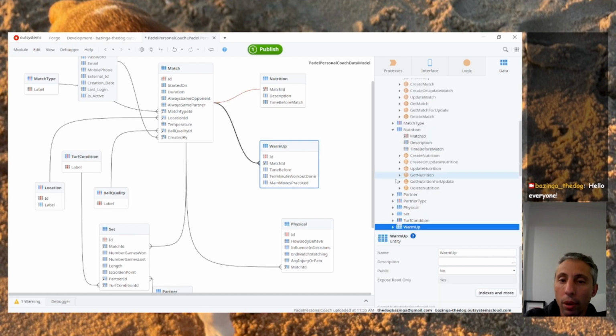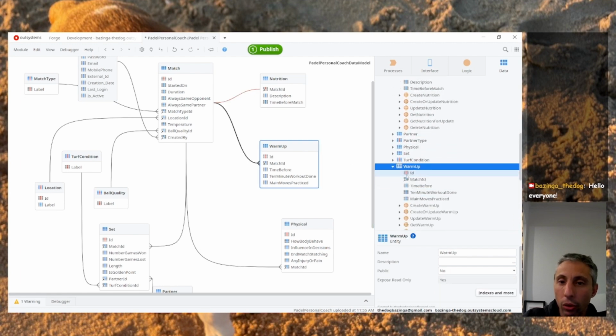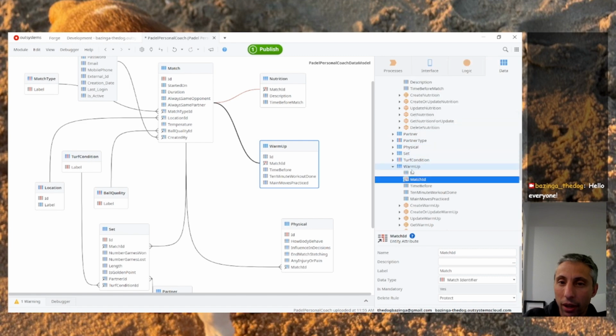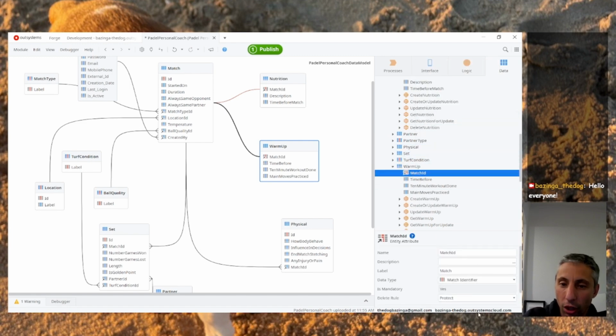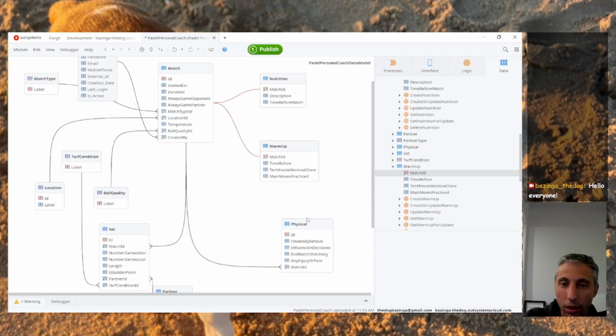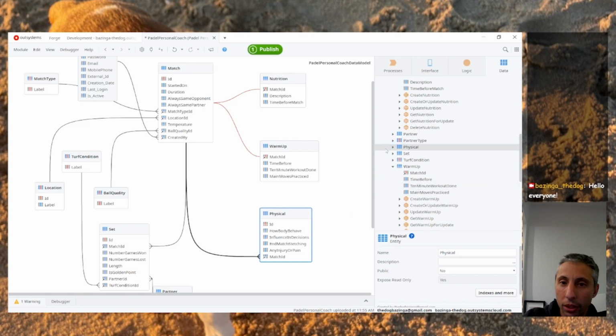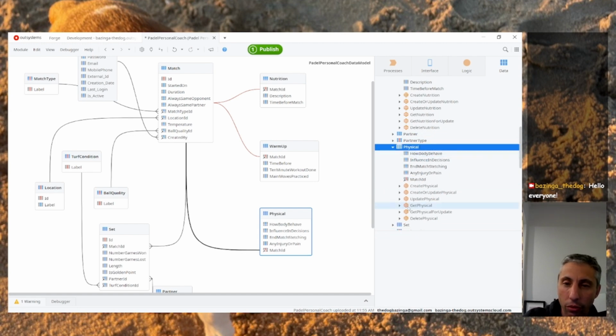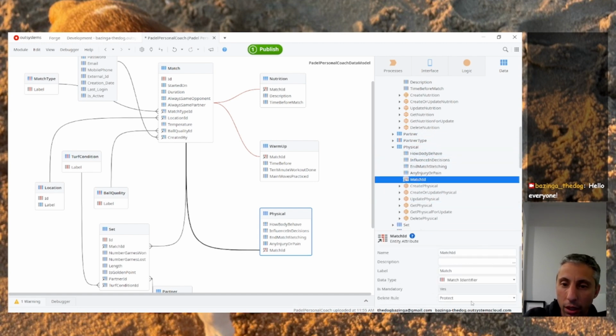So warm-up will be the same, right? We only have one entry of warm-up, so let's transform this into an identifier. Let's remove this one, and let's not forget the delete rule. It means when I delete something on my master table, I also want to delete the row on this second table. So physical will also be the same, right? We have the match type, so match type will be the identifier, and the ID I will just remove here, and the match ID will be deleted.